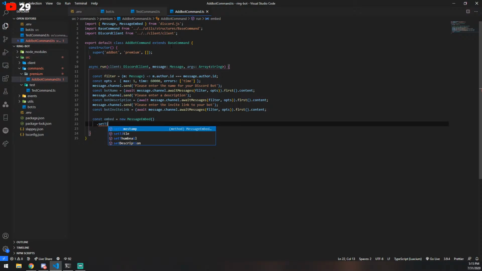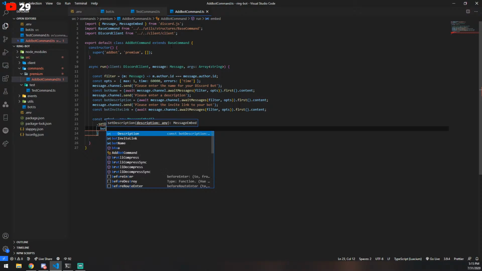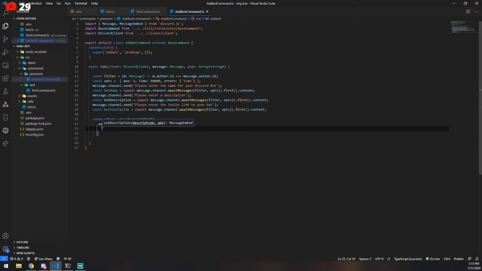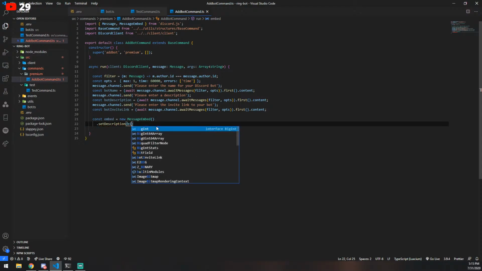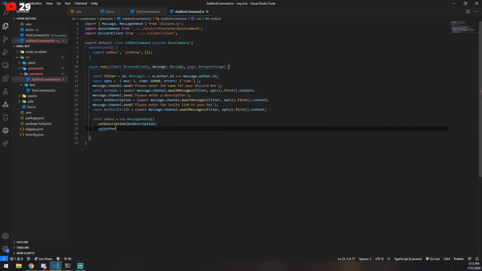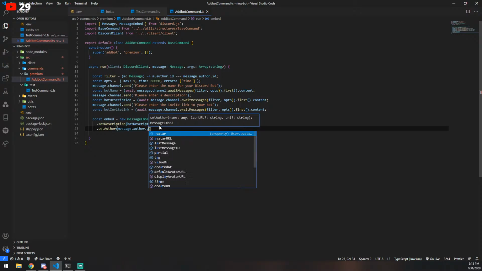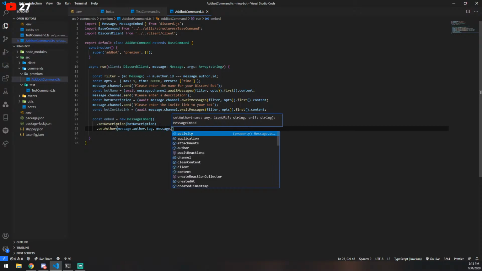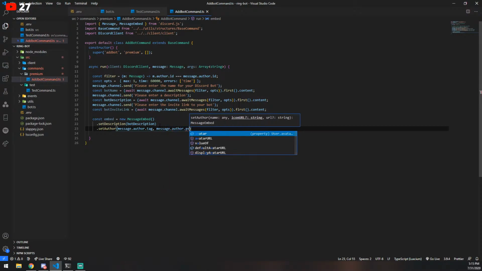I'm not sure I want to do this. Set the description to bot description. The title, I guess, set author. We'll set the author to. The name is going to be message the author dot tag, and then the avatar URL, message the author dot avatar.